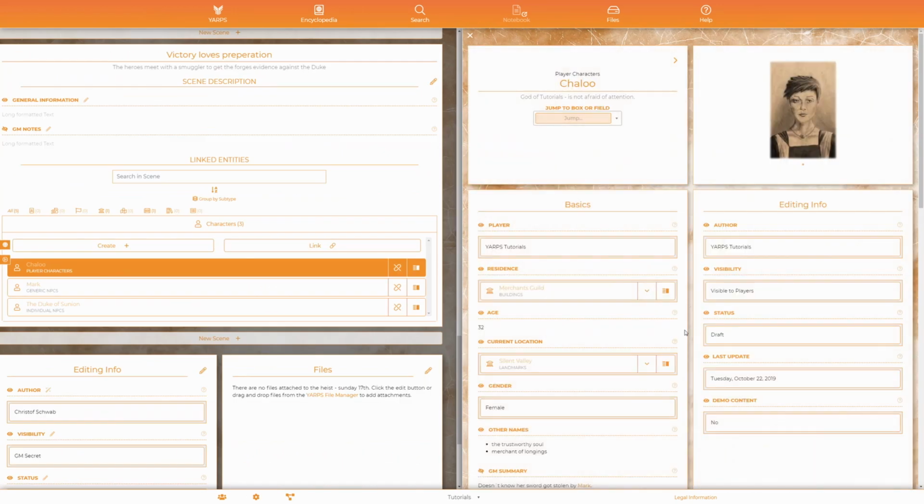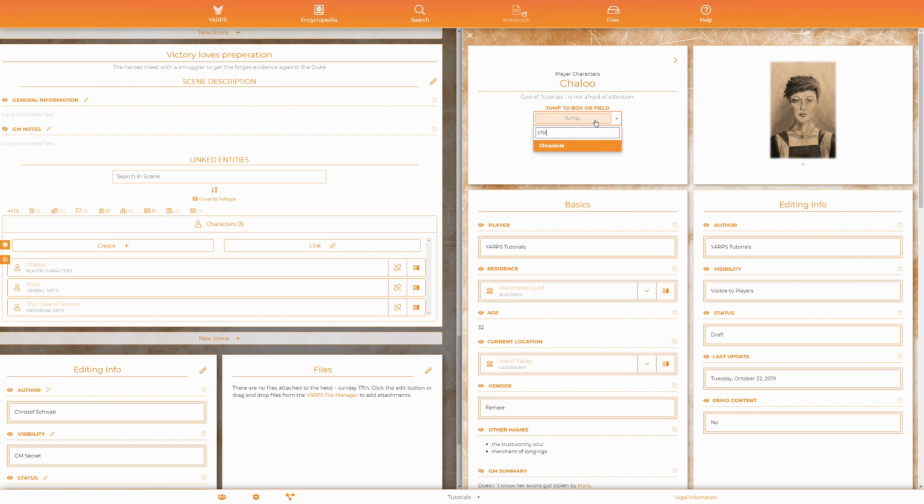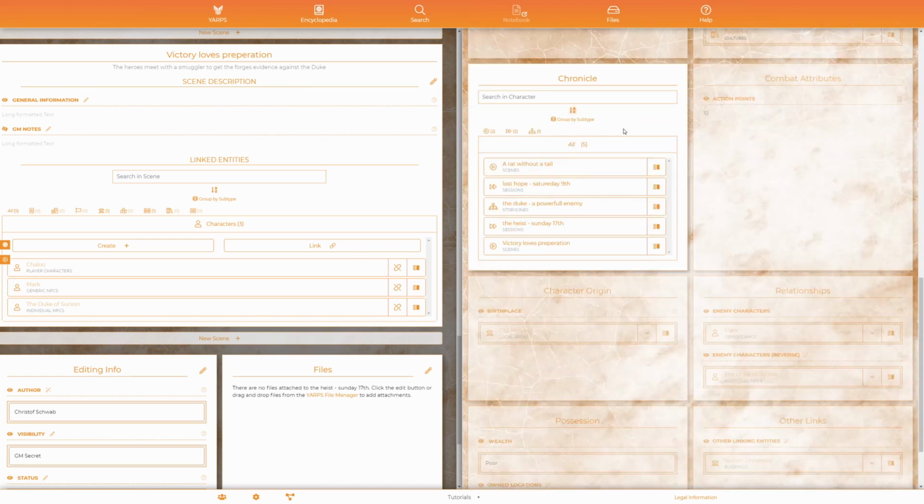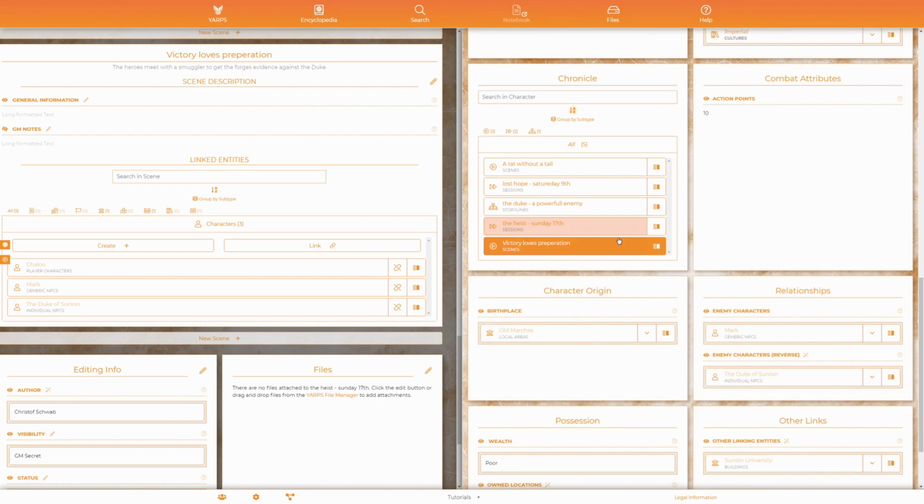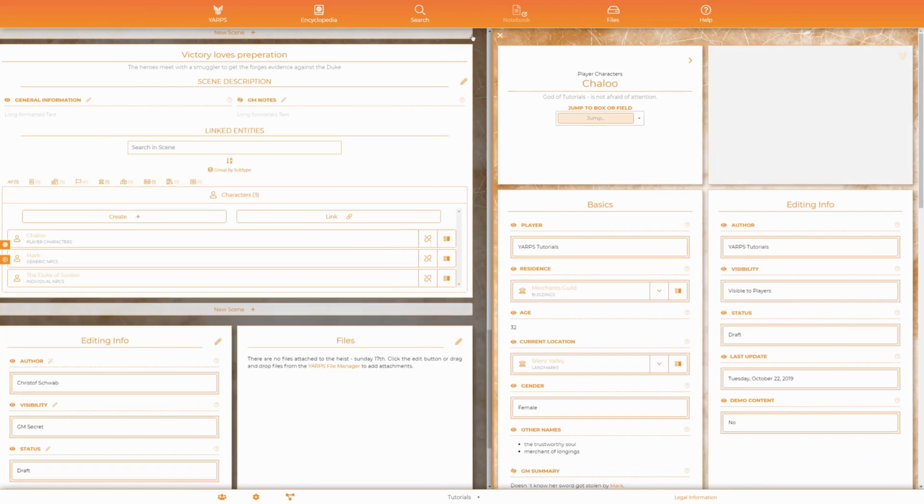Similar for individual scenes. New events will be added automatically to the record of all linked entities. Therefore, you can easily find out which characters were present during the break into the Ducal Palace or which items were stolen.